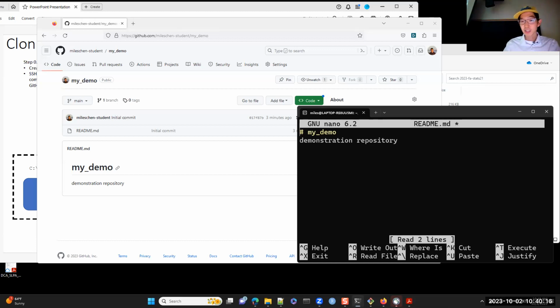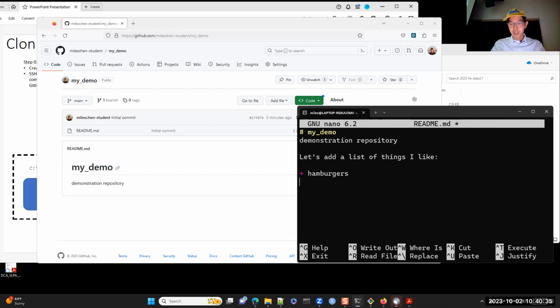readme.md file, okay? Heading is my demo, demonstration repository, and then I'm going to just say, let's add a list of things I like. Okay, so I like, I don't know, hamburgers and UCLA and Git and Python. Okay, all right. So this is what I've added to my markdown file, and we are going to save it.